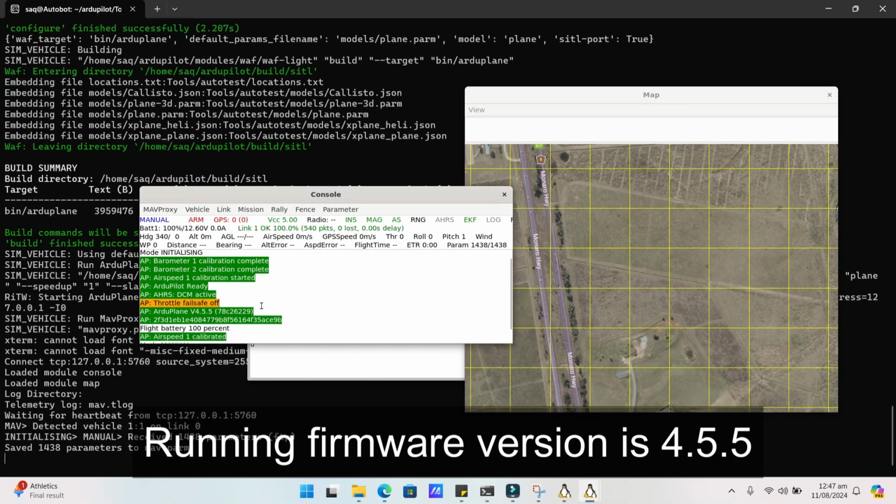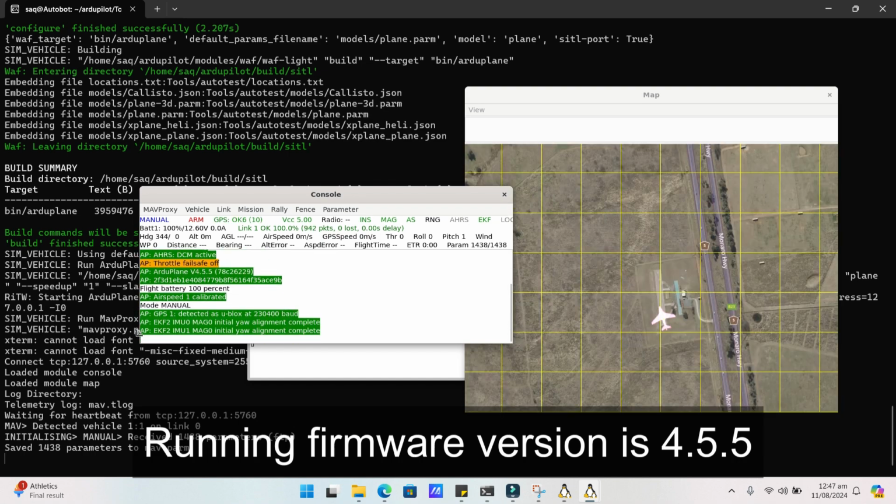Now you can see that our firmware version is 4.5.5 and it is a stable version.